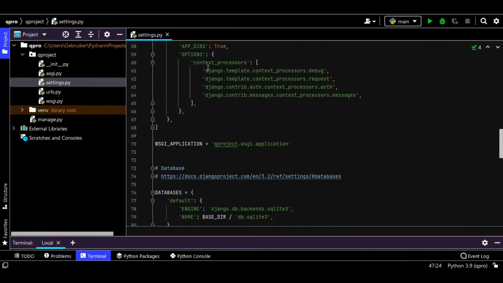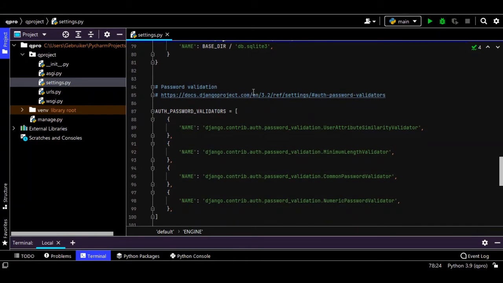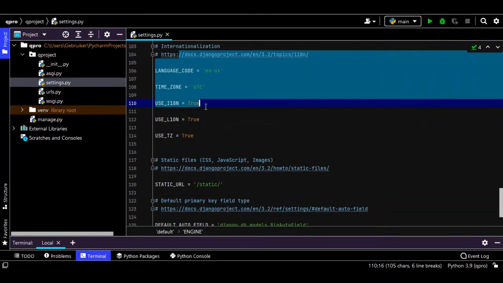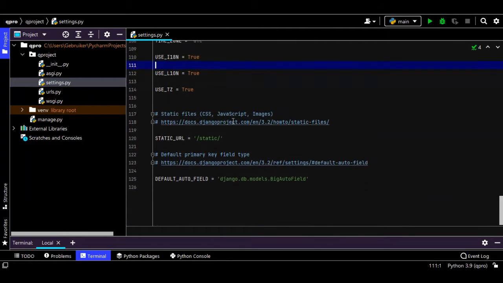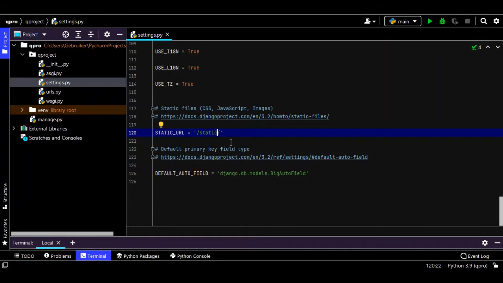Then, yeah, we are not going to touch these. The database is SQLite 3 by default, and this is for internationalization, that is time zone and language. And this static URL is used for loading your CSS files, JavaScript files, or images. In this video we're not going to add any separate CSS file. We're going to use Bootstrap because it's much easier to handle at this stage. Then in our next project we will use a separate CSS file to style.